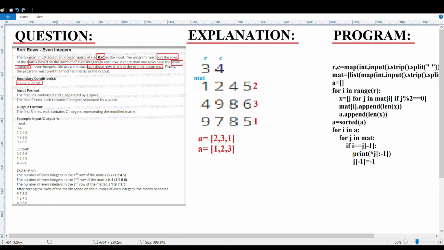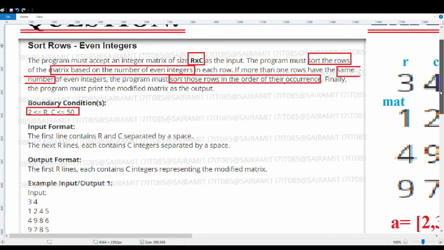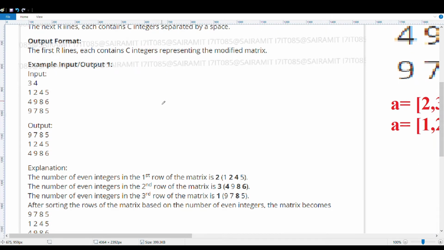Moving on to the first input, you have 3, 4 and this is the matrix. What you have to do is count the number of even integers in the first row, that is this part and this part. So 2, so this will be 2, here it is 3 and here it is 1. So based on this value you have to sort the matrix.